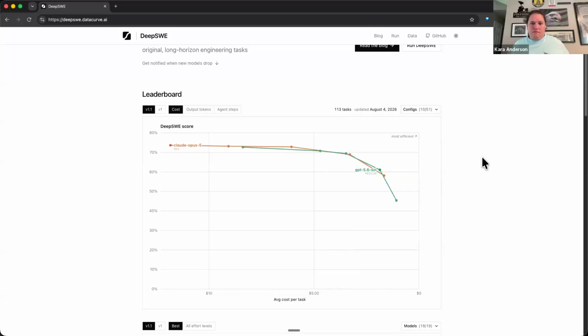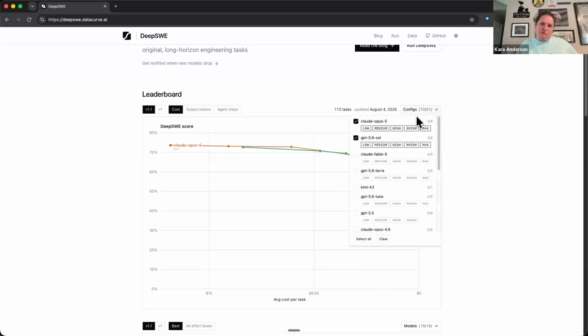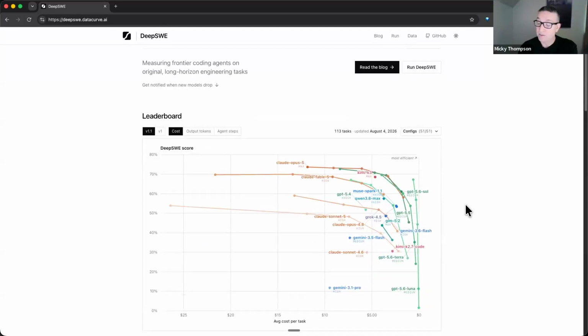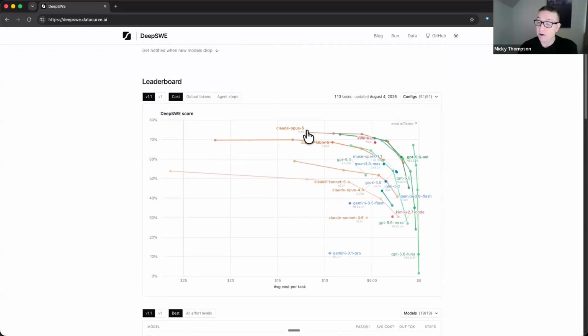So whenever you hear the term frontier models, this is what they're talking about. I'm going to select all of these. The frontier models are GPT and Claude. That's why they're called the frontiers, because they're out in front of everybody else.